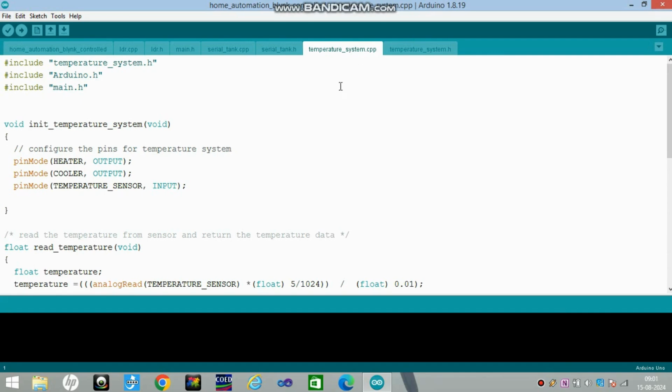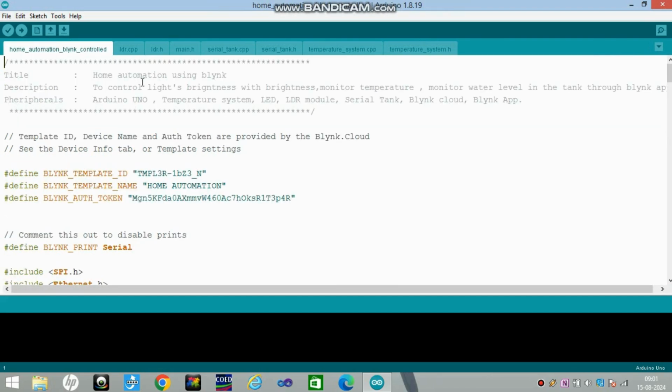Why do we have to create all these files individually? Because if we incorporate all these files within one file or one sketch, then debugging later will be so difficult. We will not be able to debug everything, and we would face many difficulties. That is why we have created all these files individually, and later on we will include all of them within the main file, which is home automation Blynk control. So let us start the discussion with LDR.h.